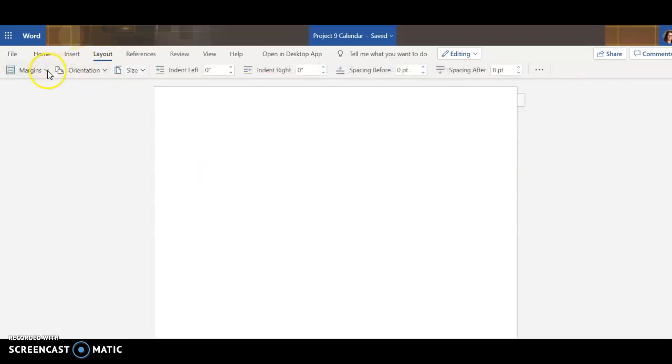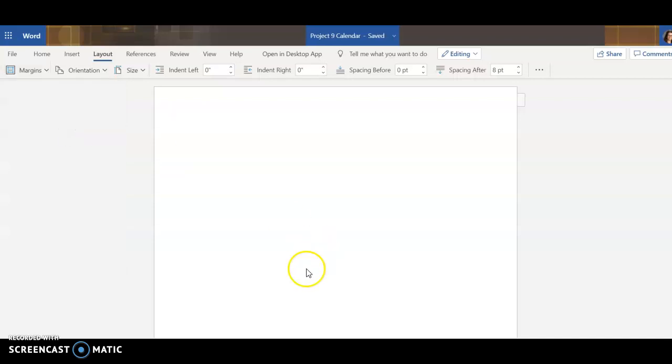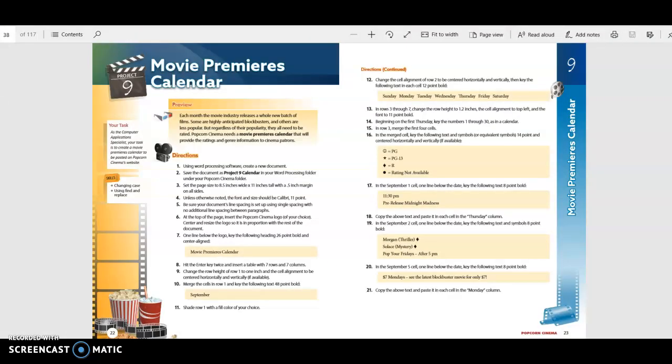So if you go out to the layout tab and go to margins, you can choose narrow because that already has the 0.5 inches and that's done for you. You can go down and I guess type that in too, but it's already there so you can just click it. Now in step 4, it says unless otherwise noted, the font size should be Calibri 11 point.